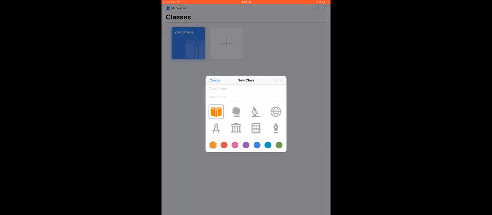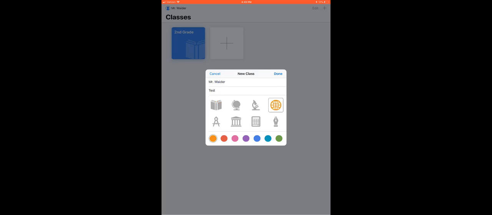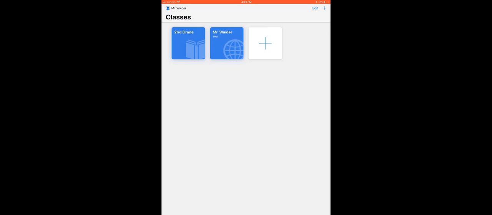So to set up a new class in Apple Classroom, I simply find my Apple Classroom icon, and once I'm inside the Classroom app, I hit the plus button, and then I can name my class. And I can choose an icon for the class and change the color, and I'm pretty much done. So now I'm ready to open up my class and start adding students.